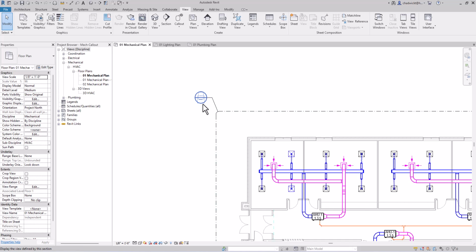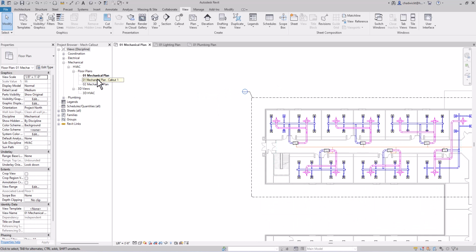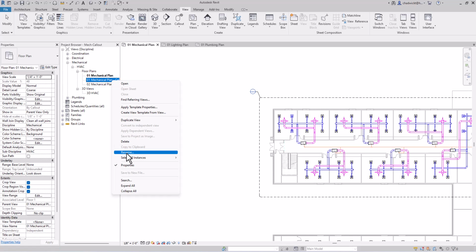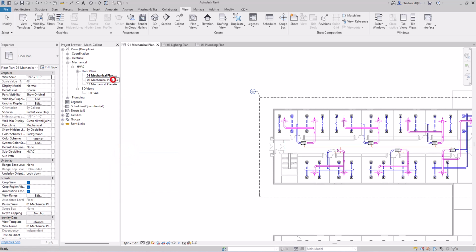Now, I do have a little callout here to indicate which sheet the view is going to be on. We haven't placed anything on sheets yet, so we don't see anything just yet. I do want to rename this view, so it is currently just simply called Callout 1. So I'm going to right click and rename this, and I will just call it the mechanical plan and then Area A.